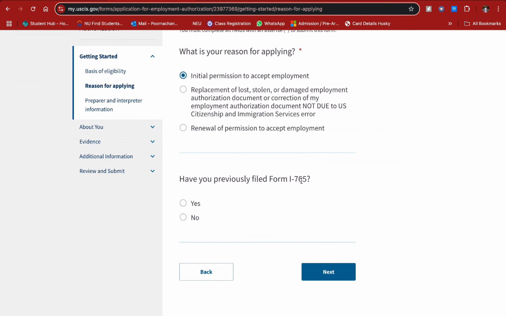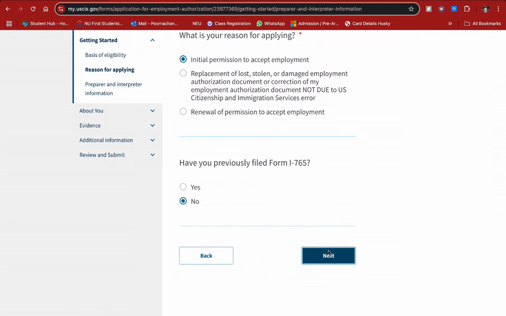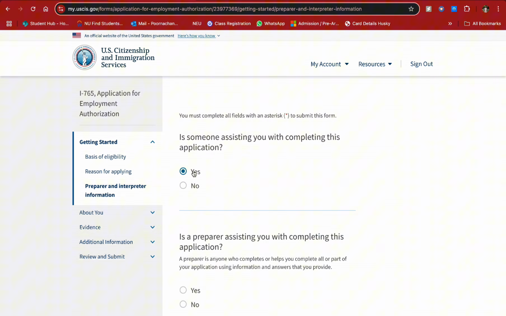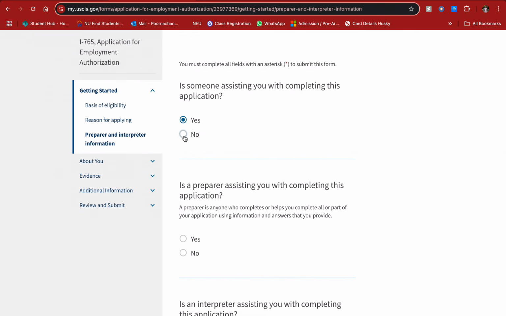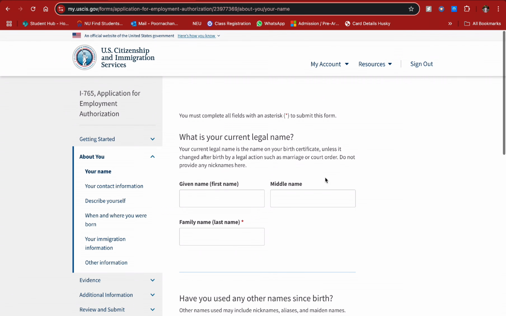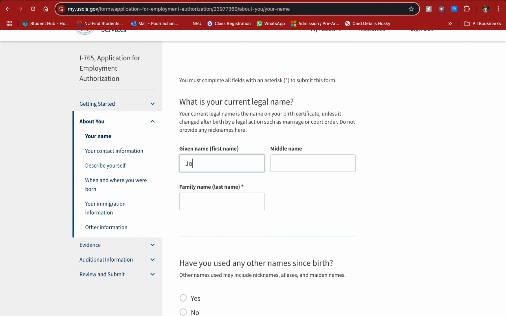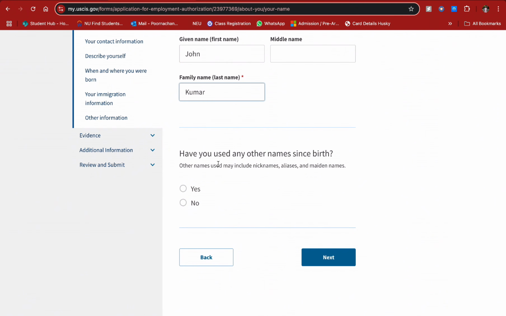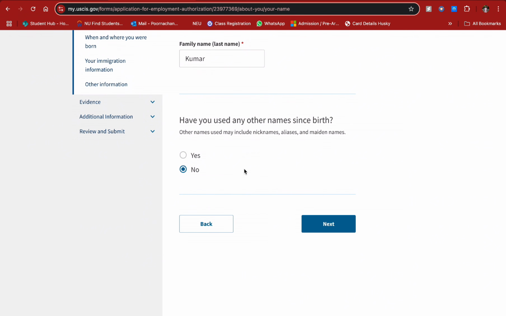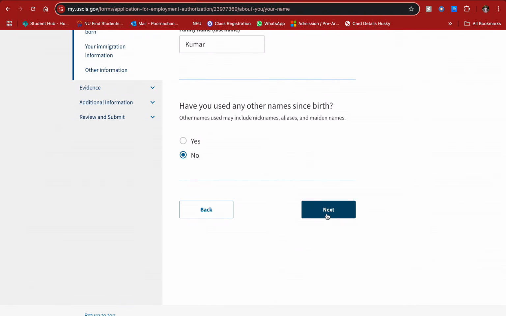Have you previously filed form I-765? No. If someone is assisting you with completing this application, if yes, then it will ask for more details. If no, then go forward. Next, select a random name, John Kumar. Have you used any other names? If you have used, select yes, it will ask for other details, or else no. Then click on next.